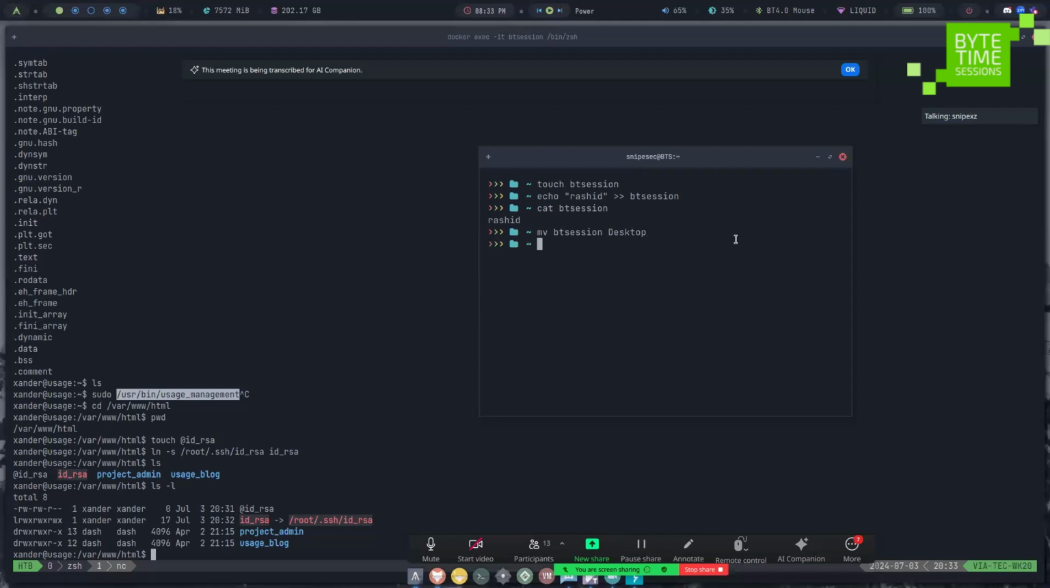Right, so it's no longer here, but on my desktop. So if I do ls desktop, you see the BT session file here, right? Now, basically what a symlink is, let me create one and explain what it does.